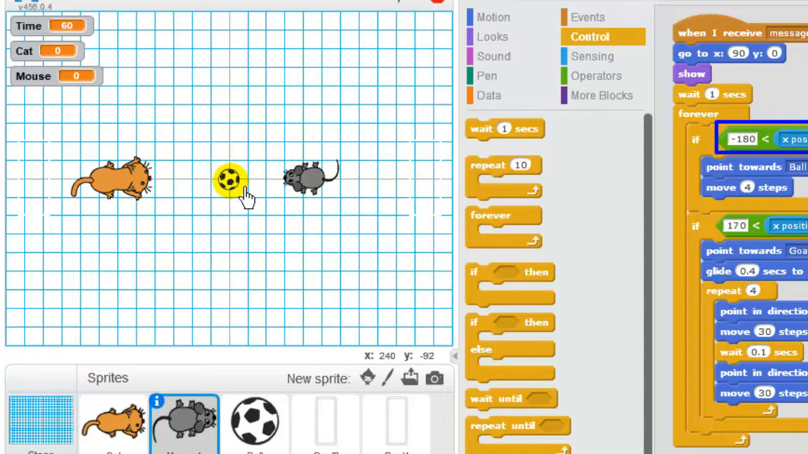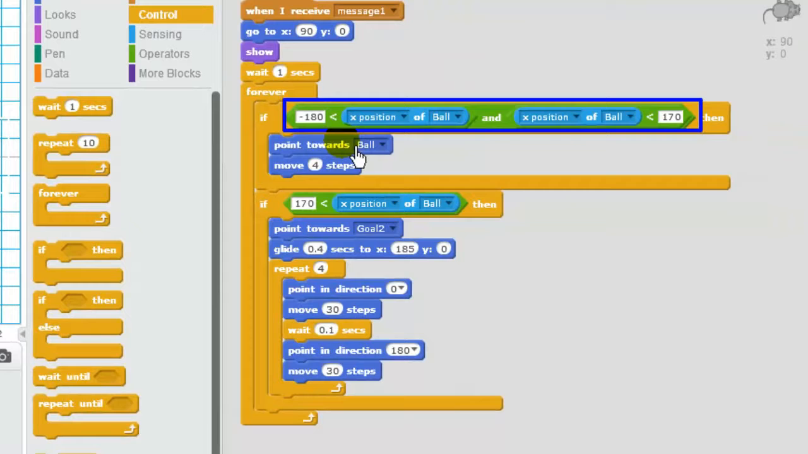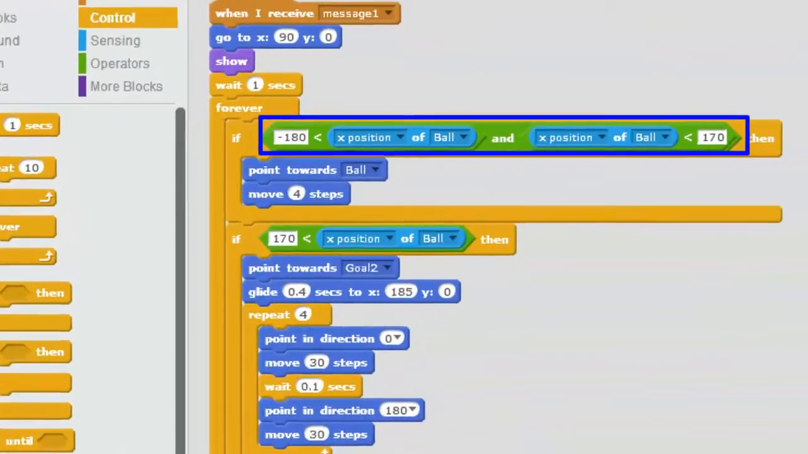So if the x position of the ball is in that area, point towards the ball, have the mouse point towards the ball, and move 4 steps. If the ball is in the area in front of the goals, then the mouse will go towards the ball 4 steps at a time.